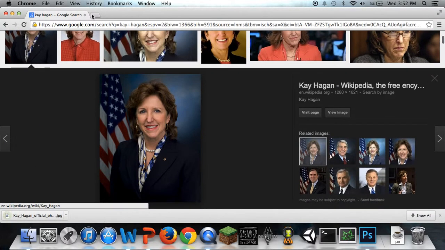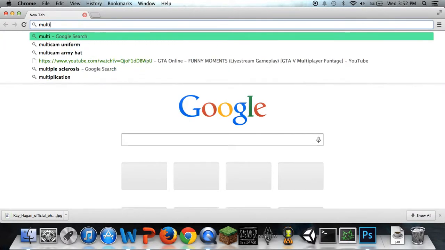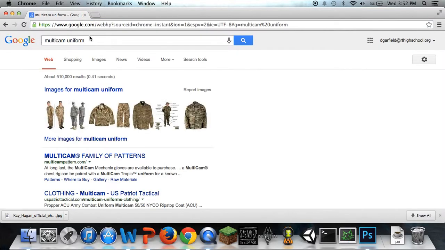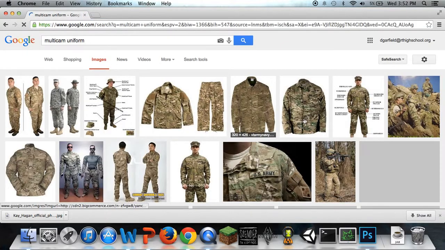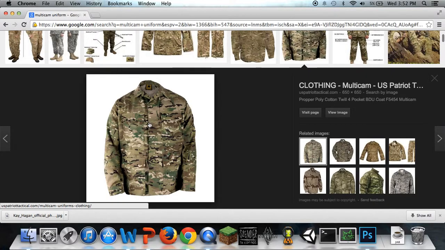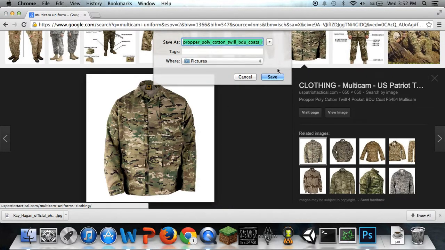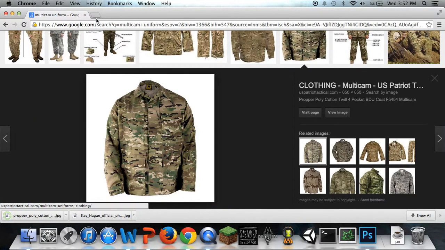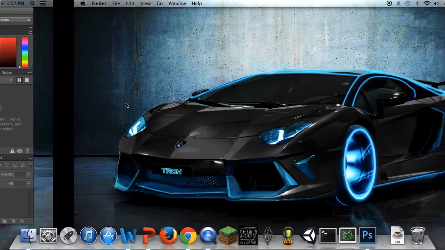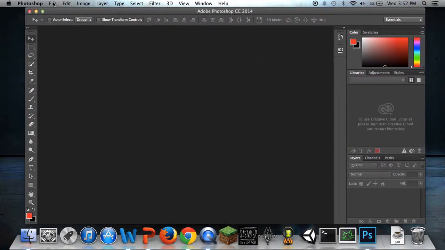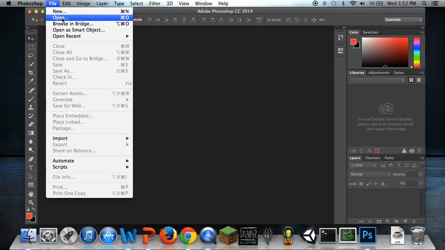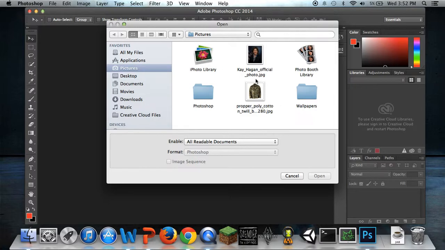I'm going to save that picture, and then I'm going to get a picture of a multicam uniform, again, just because. And we are going to be slapping this uniform onto Kay Hagen. So, you can just exit out of that, and then go back over to Photoshop. The way you put a picture onto Photoshop, you go to File, Open, and then it'll bring up your Pictures folder, and then you'll click on whichever one you want to be the background. So in this case, the one of Kay Hagen would be the background.